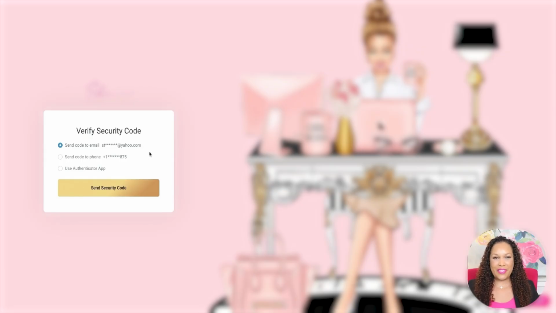So the next time you sign in, you're going to see that you have 3 options. You can actually verify your security code by email, text, or by using your Authenticator app. So go ahead and increase the security of your account by using two-factor authentication through an Authenticator app.